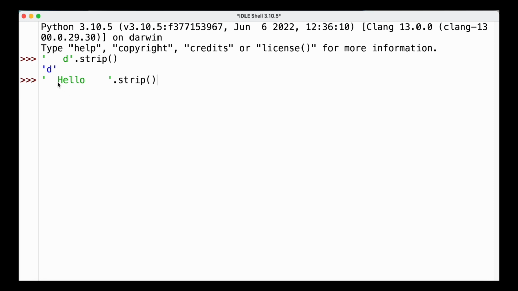This also works if we have white space, for example, only on the right side, or if we have white space to the left and right. So if we have hello here, we have some white space to the left and some to the right, and we call strip on it, then we can see hello is printed out.